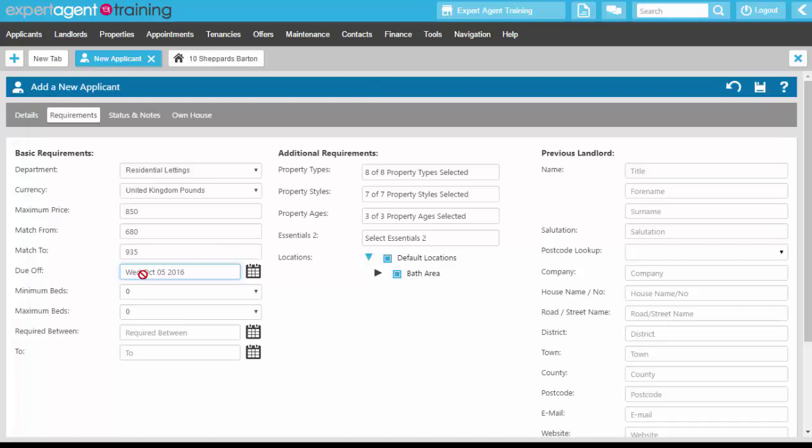There is also another date field on an applicant record called the next contact due, which will be a week after each time you do the last contact. So each time you tell the system that you've spoken to this applicant, it will add another week onto the next contact and another 30 days onto due off.